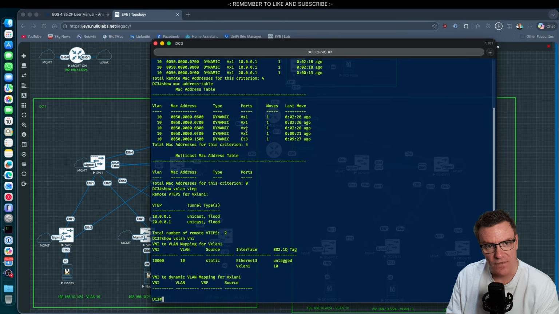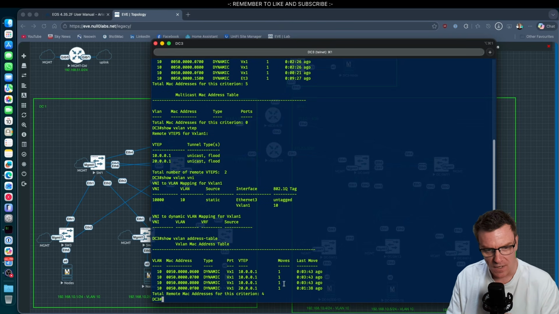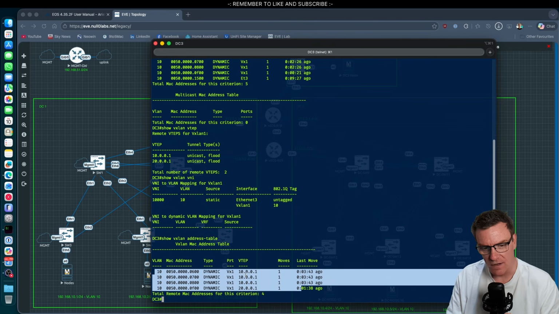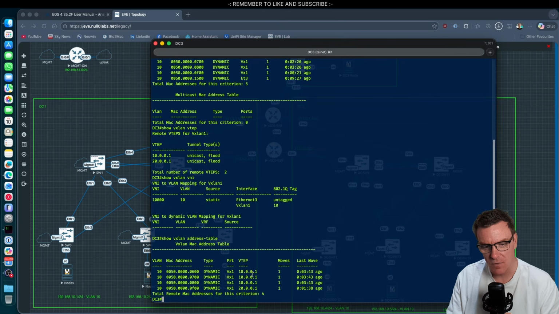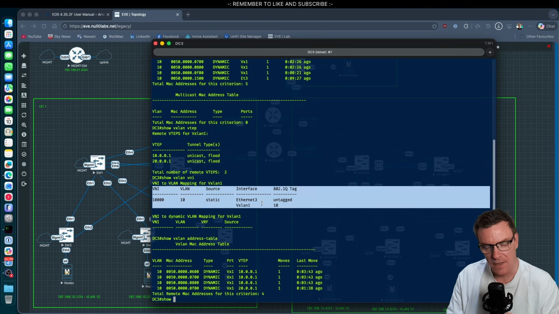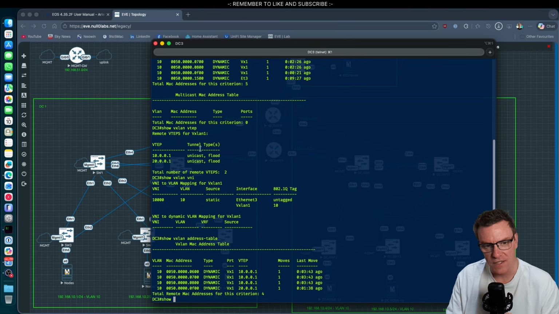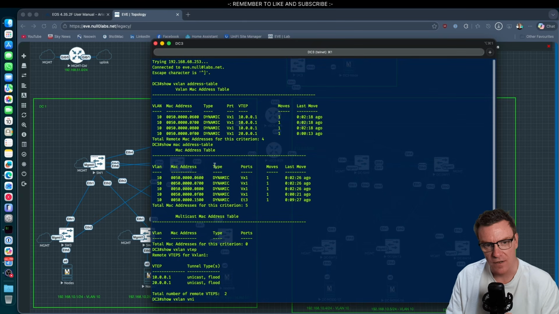And so if I look at the switch on DC3, I can show the VXLAN address table. I can see I'm learning about VLAN 10 from the other VTEPs, VTEP 10.0.0.1 and 20.0.0.1, which is DC1 and DC2. I can show, here we go, here we can see the VLAN mapping again, and we can see that we are looking for these tunnel endpoints on our VXLAN.